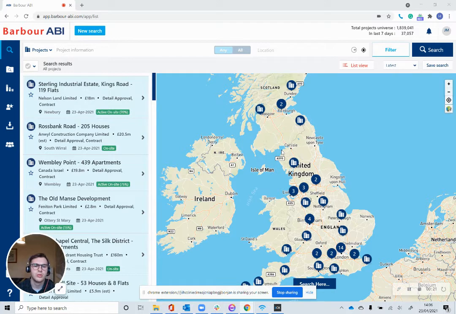It's also really important for anyone who's using Barbour ABI and isn't with Project Prospector, because this Saved Search feature allows you to come back to a search every time that you've got good interest in, and you want to monitor it, you want to see what's going on in that area. So I thought it'd be really useful to show people how to do it.